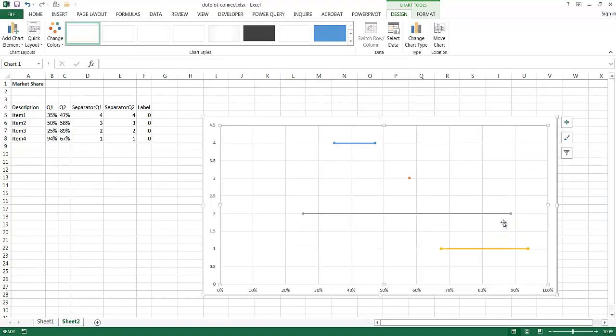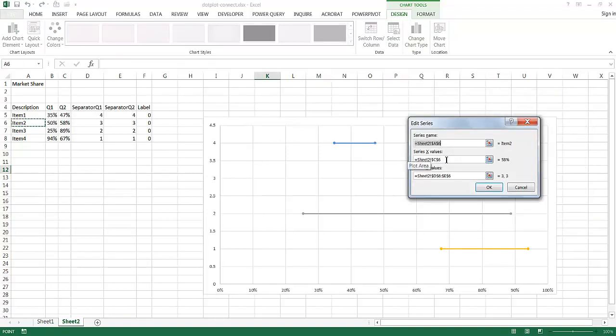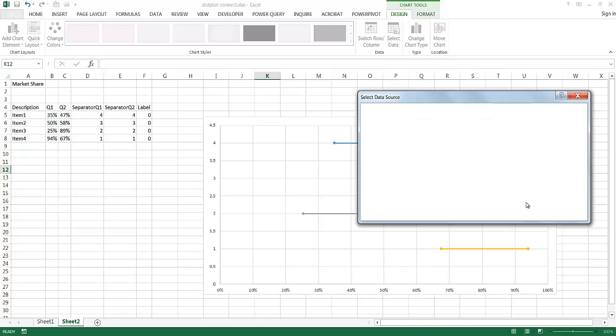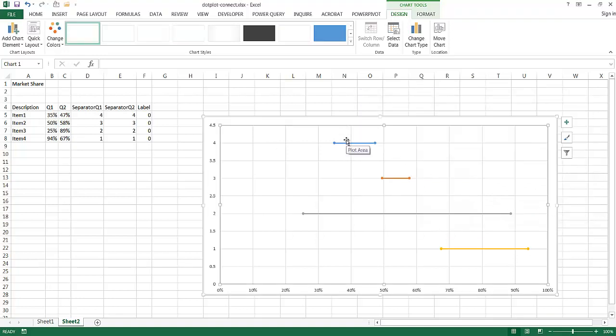Oh, it looks like I missed item 2 here. Let me go back to select data and go to select item 2, click edit, and let's see what I did. Oh, yeah. I only did C6. So let me delete this, press delete, and select item 2 again. Click OK. Click OK on this window, and we have our data here.